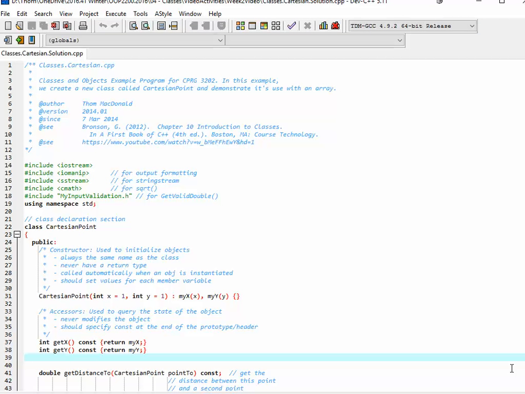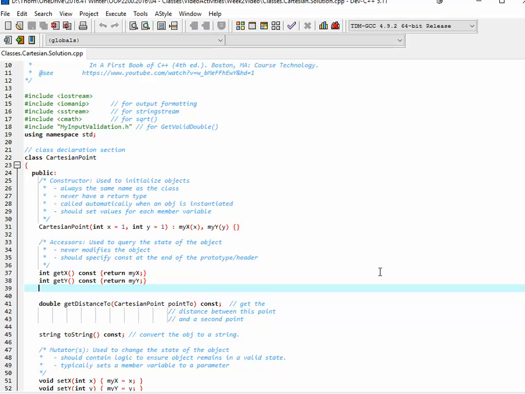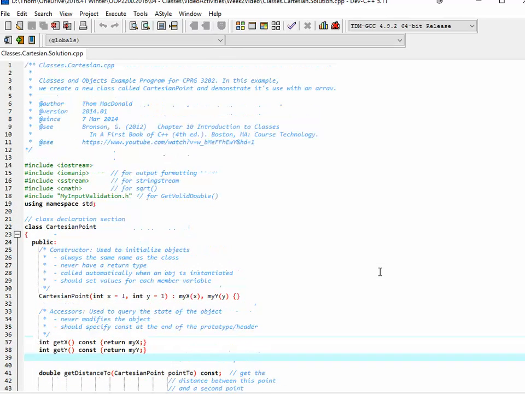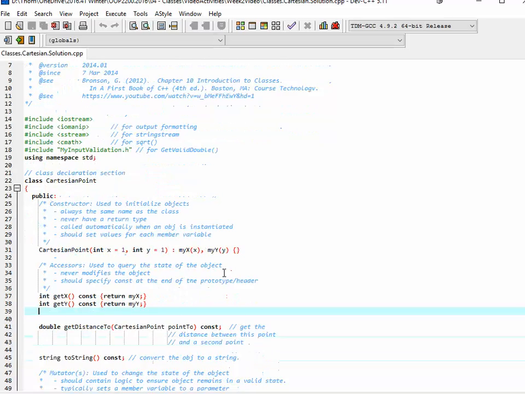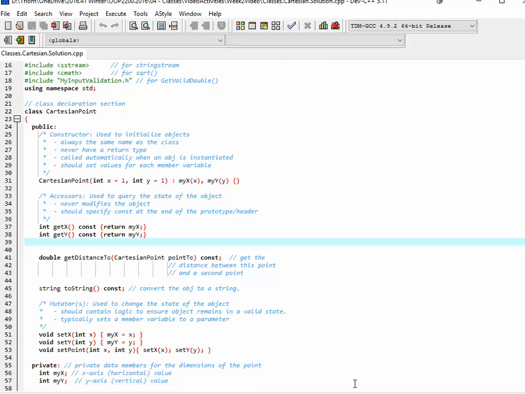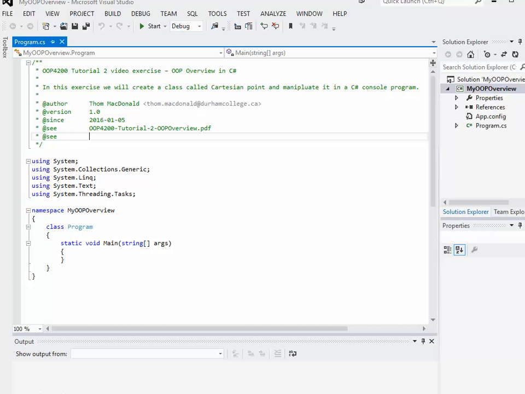For those of you that have taken OOP 1 and/or OOP 2 with me, you will probably recognize the Cartesian point class as one of the examples that we used for basic classes in C++. So essentially what we're going to be doing in this exercise is taking what we already know about classes in C++ and just applying that in C#. Most of what we'll do will seem very familiar, although there are some notable differences.